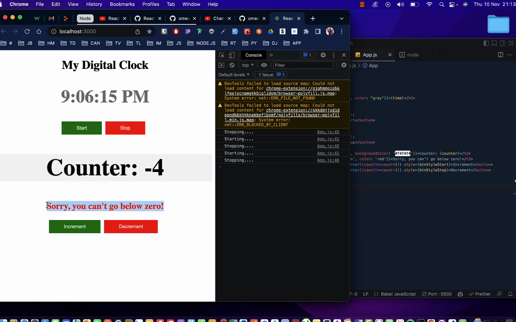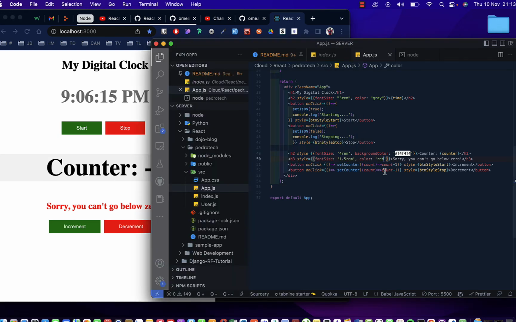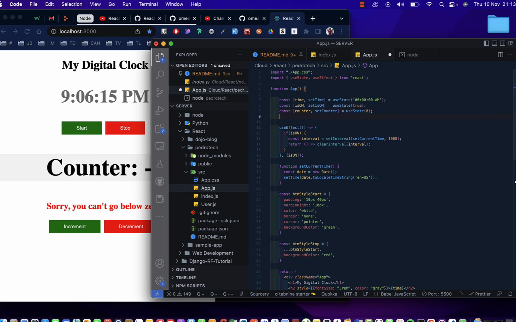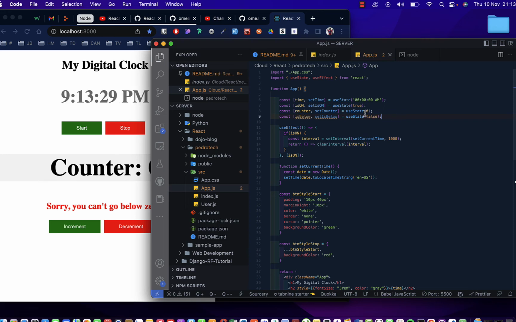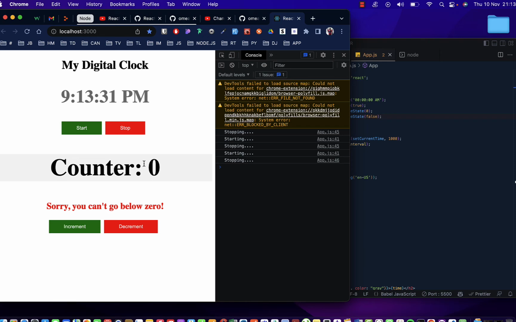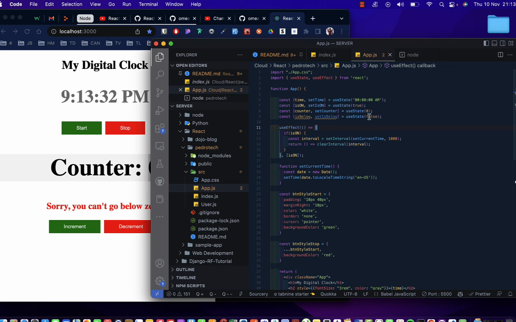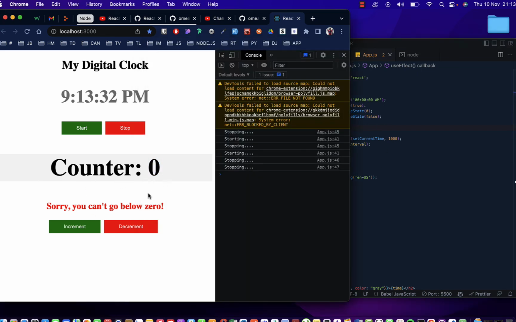So this is only going to pop up if this is below 0, right? So I'm going to create a state for that, and I'm going to say isBelow, and setIsBelow. For now, isBelow is going to be false because by default what I have is 0. So if it goes below 0, then I will change this false to true. That's the idea. And if it shows true, then this will come up.